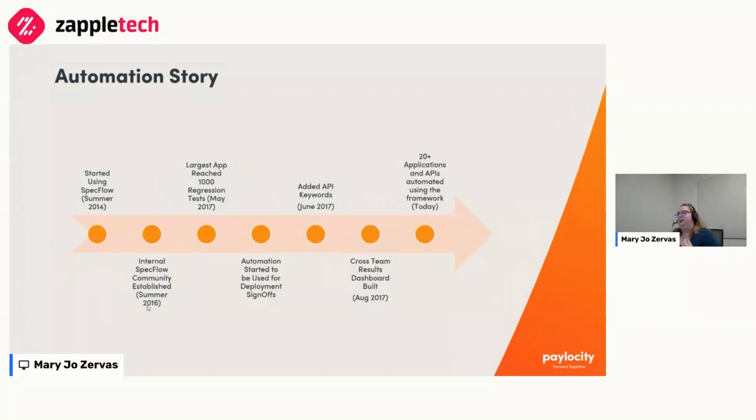And that was about 2020, 2016 is when that solidified itself. May of 2027, we reached a milestone. We had cake. It was great. We reached 1,000 regression tests in the framework of our largest application. So that was an exciting milestone for us. Then teams started incorporating these tests into their CI/CD pipeline, started using them to sign off for deployments, and really reduced the time people had to be on off hours dealing with having to sign off on deployments. So that was another big win.